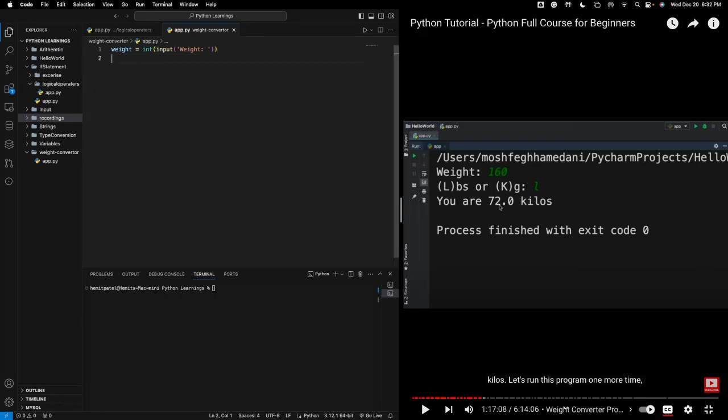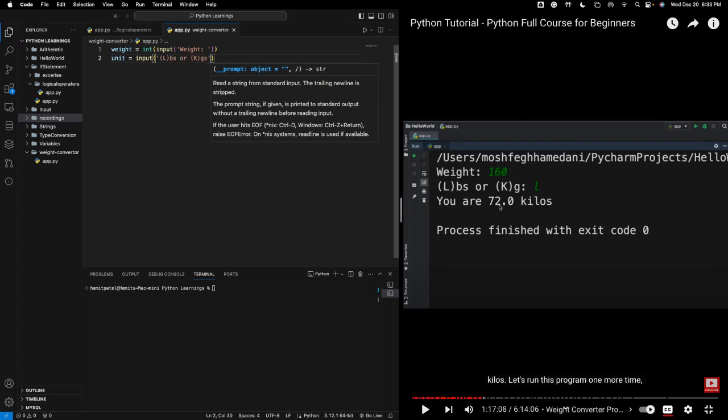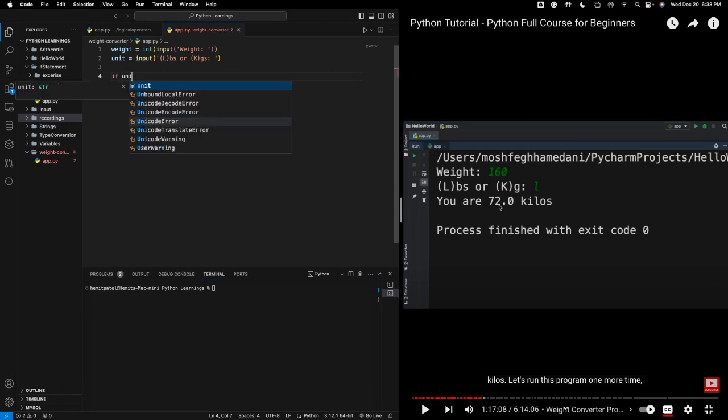Simple stuff. For lbs or kgs, I'm just going to make it a unit, and this is going to stay an input because we want it to be an input, and then lbs or kgs. Okay, then we're gonna do this. There we go. So now we put in our if statement. So it's gonna be if unit, right?